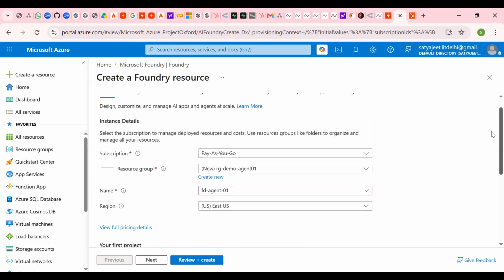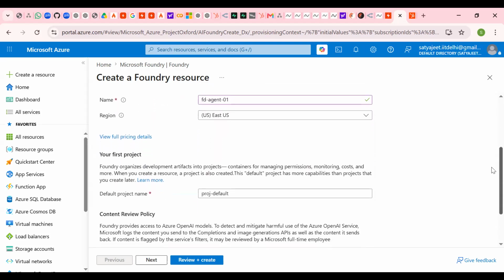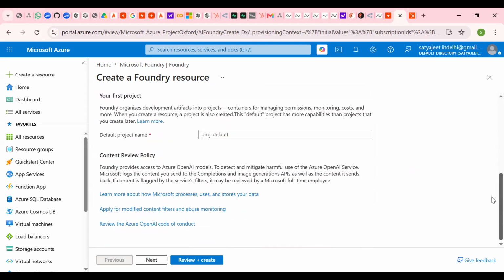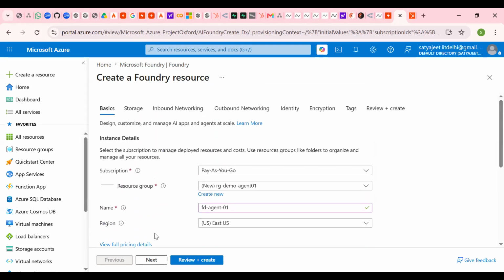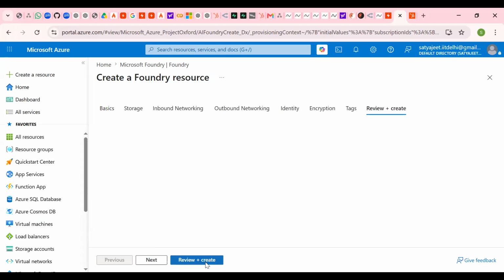Now, if you go down, we have something called default project name. We don't need to put anything here, let it be the default one. Nothing we will change. Then content review policy. So now I have added this resource group, added the name, and the region was selected by default. I'll directly hit this Review plus create. Can you see this blue button? So I will hit this one directly.